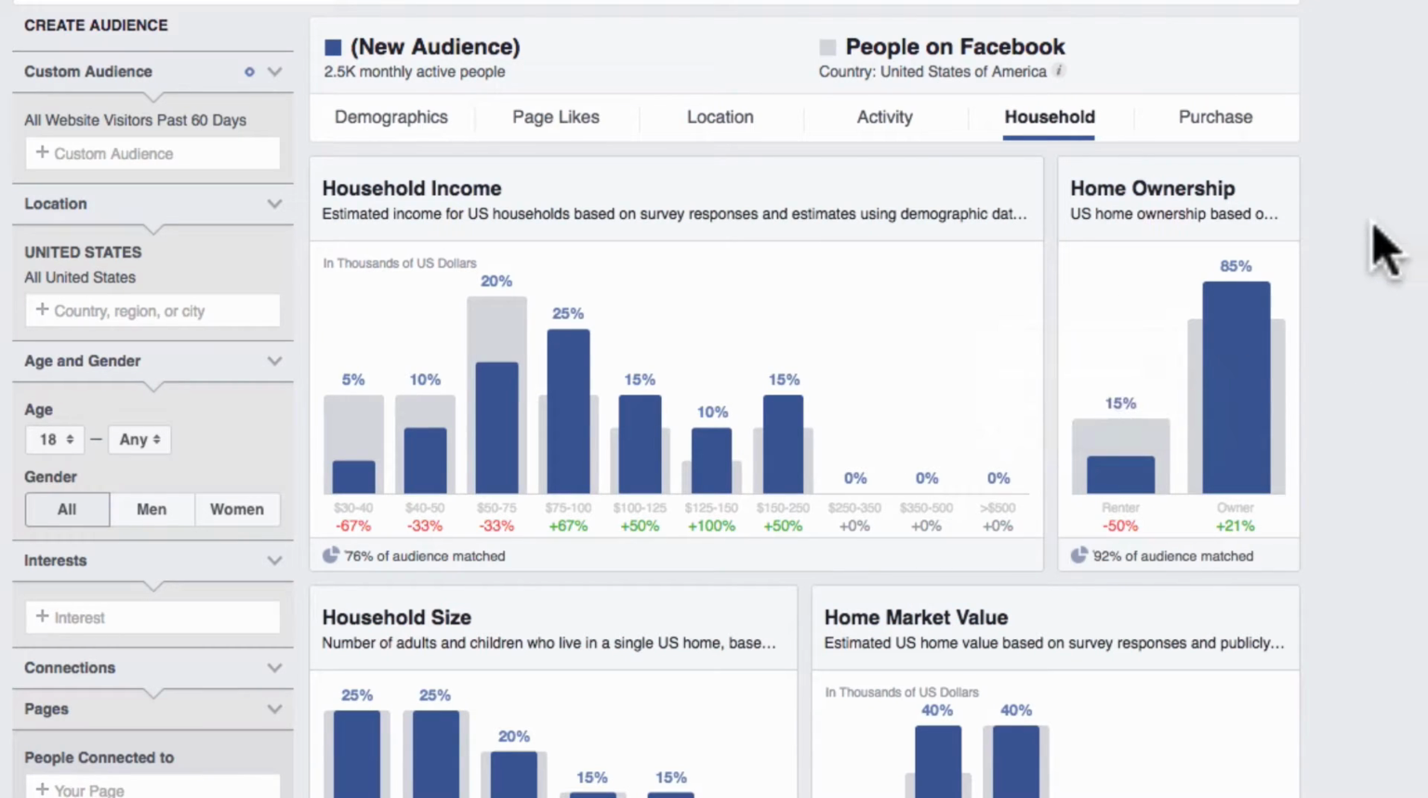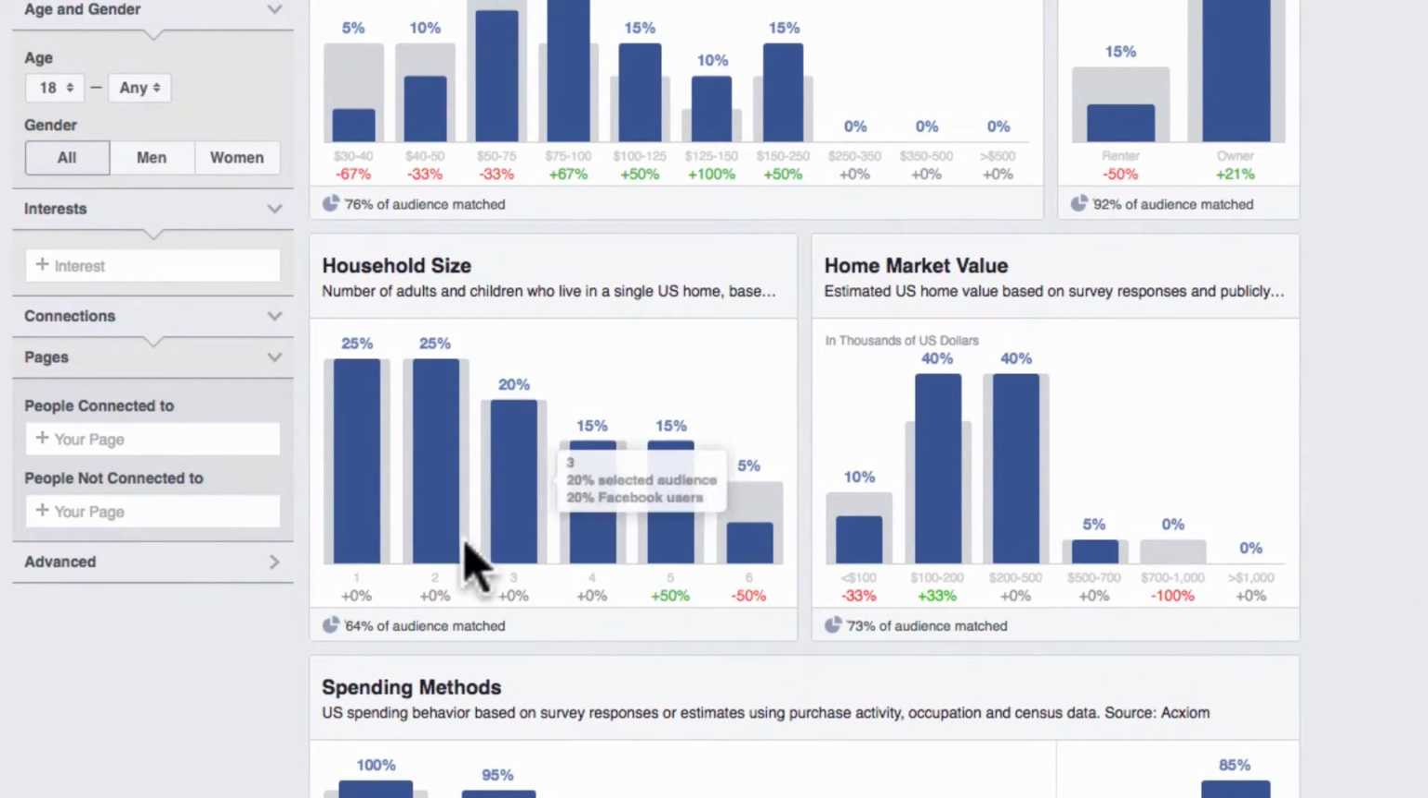And then over here, home ownership, it shows 85% of the people that come to our website are homeowners and 15% are renters. So that's good to know. Then the household size, how many adults and children are in the house. And then this is kind of a cool one that we like to look at, is estimated U.S. home value based on the responses. So less than $100,000, only 10% of our website visitors have a $100,000 or less home. 40% of our visitors have 100 to 200,000, and then 40% have a 200 to 500,000, and then 5% have a 500 to 700,000.